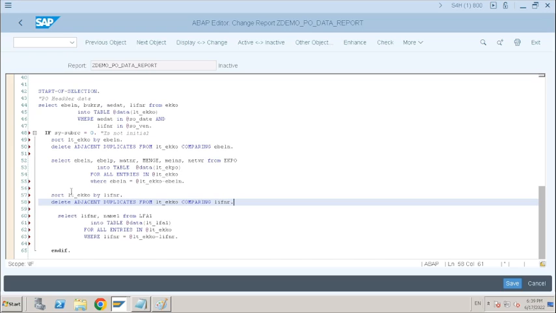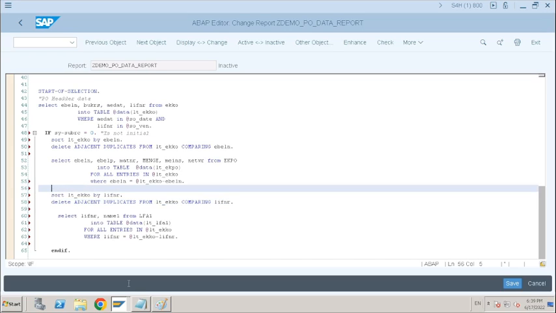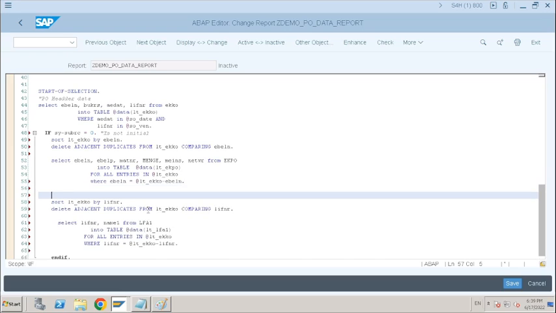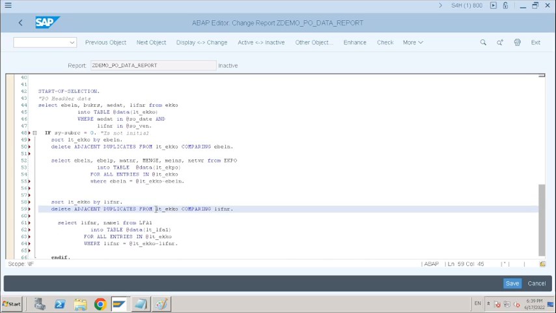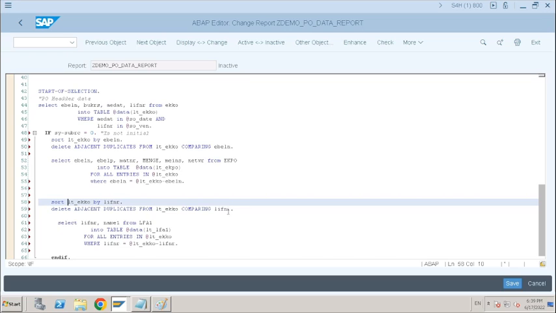Am I clear? Yes, sir. So you are going to lose two records which we need to display in the output when you compare it by vendor. To avoid that, always use a temporary internal table. If it is a non-primary key field, always remember, if you are comparing and deleting a non-primary key field from the header internal table, don't apply delete adjacent duplicates on the original internal table.